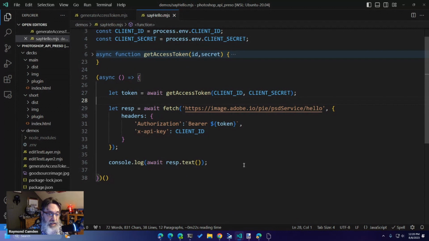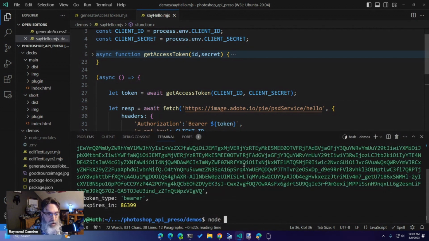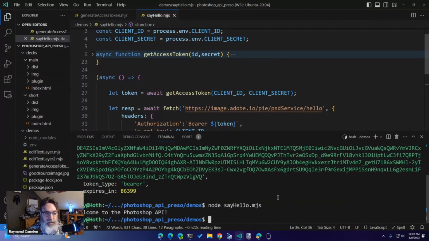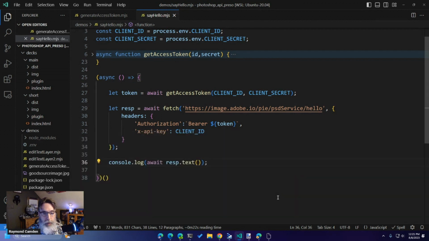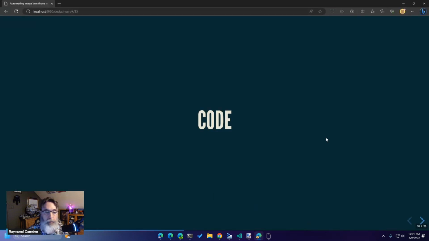It's going to return text, not even JSON. But what's nice is that I can confirm that my credentials are working correctly and I've generated the access token right. So if I do node say hello, I should get welcome to the Photoshop API. Yeah, again, I really, really dig that. And I wish that more APIs that deal with binary data and files and such would consider an endpoint like this to help you confirm that you've set up your authentication correctly. But again, you don't necessarily need to do that. But when I'm learning something, I always take baby steps. I like to do every single small step possible to ensure I don't screw up too bad.